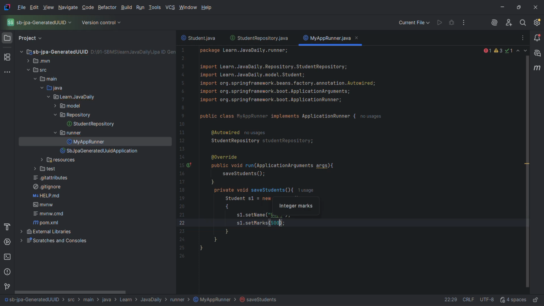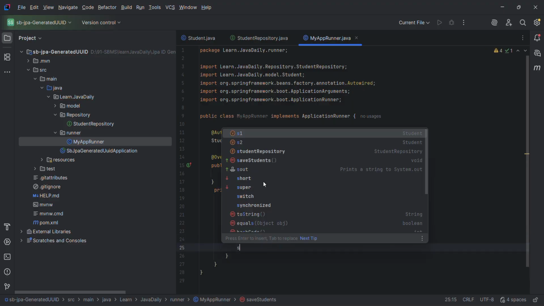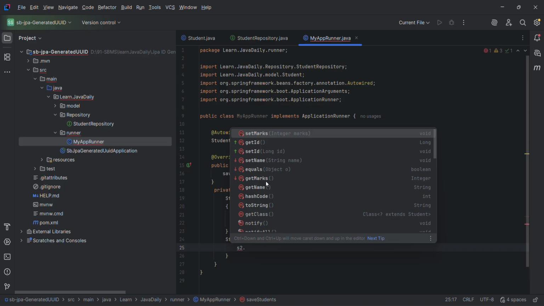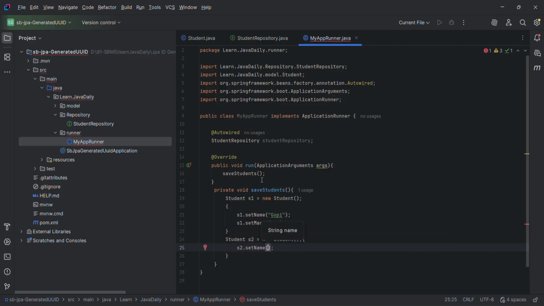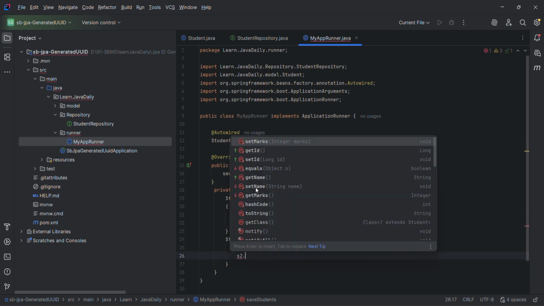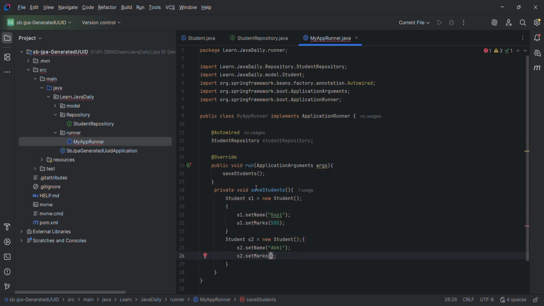Yeah, that. And you have to create one more student data equal to student, student set name. Okay, I will create. Okay, Abhi student, okay, set marks.